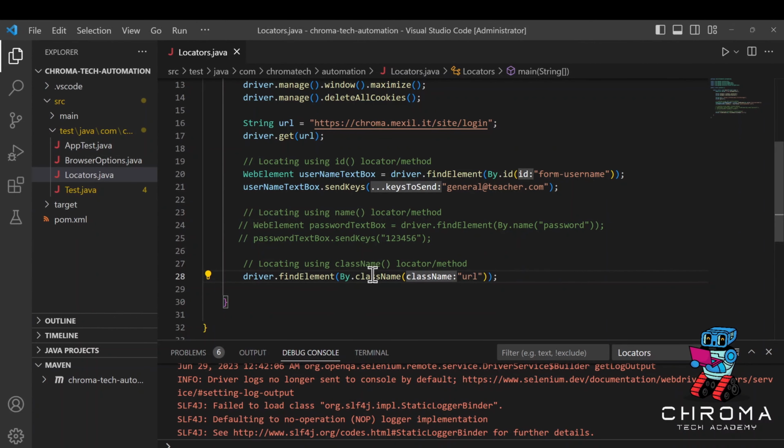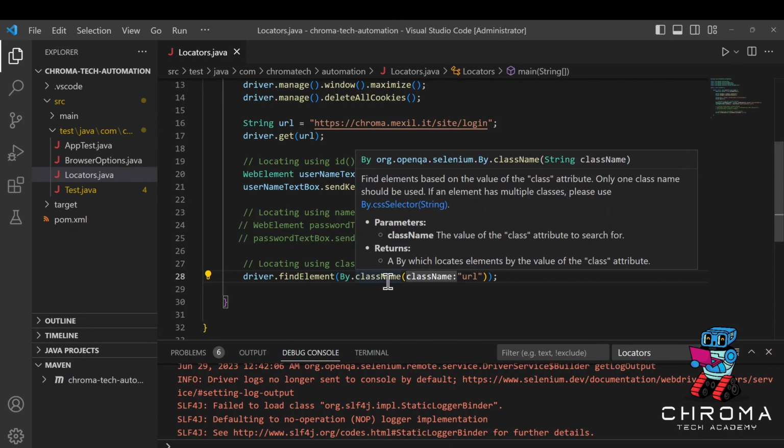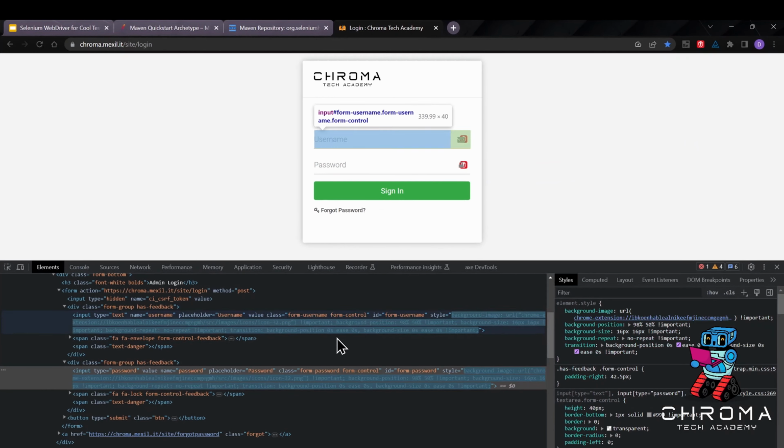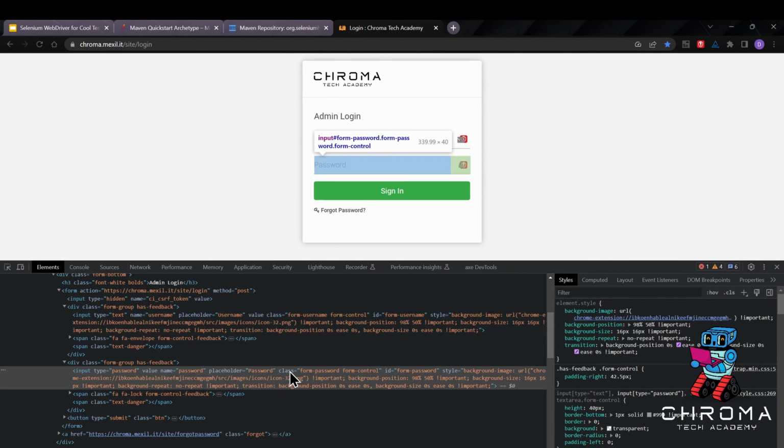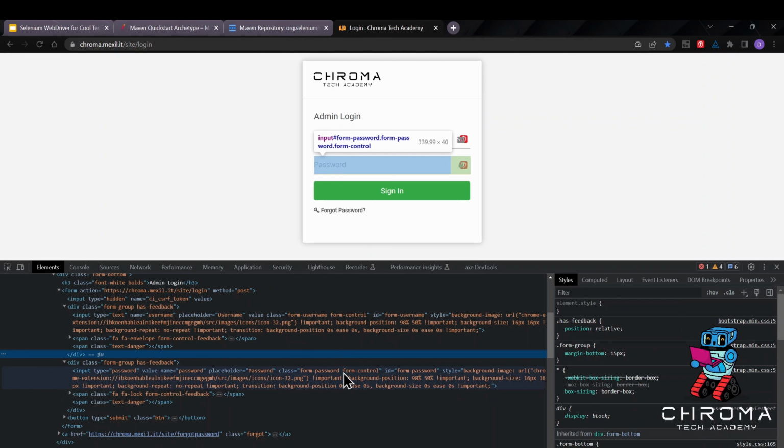When you are using class name, right, you have to use the attribute value of class attribute right here. This is the attribute of the class attribute. Okay, this is the attribute value of the class attribute. So I'm gonna go ahead and copy this, right? But the interesting thing here is if you see this, there's actually a space here. Okay, let's see if this works.